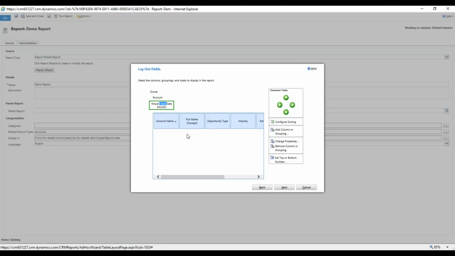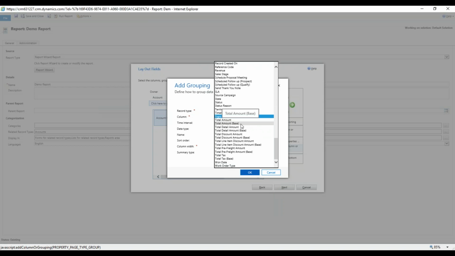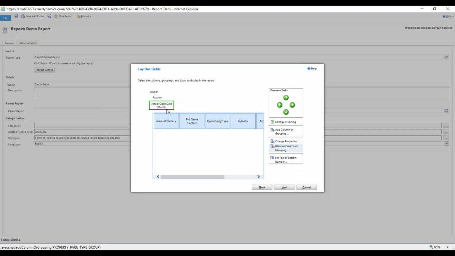If I want to remove this, I can just go remove column or grouping, and then I can add it. So I'll show you what it looks like when we want to add it. So I would just change my record type to opportunities, and then I would set this to actual, close date, set this to time interval, to month. I want to count. I go OK. And then this is where I set my columns.